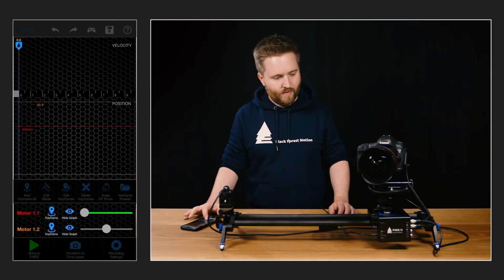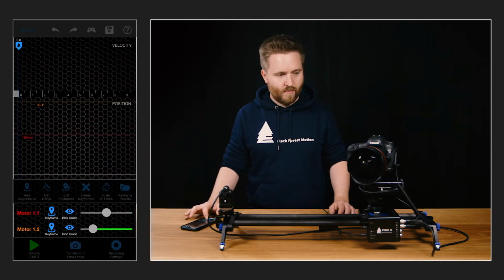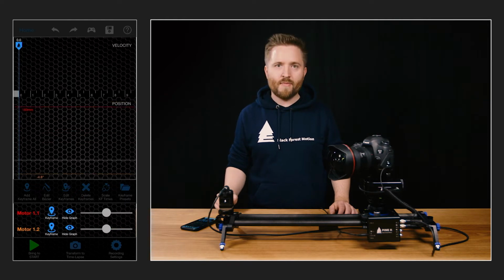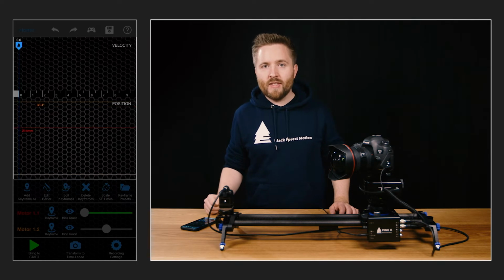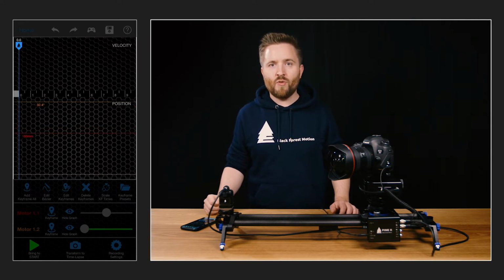Now I want to show you how to set keyframes with a simple movement. First, we move the camera to the desired start position. For this, we use the slide bars. In the position graph, we see how the current motor position changes in real time.